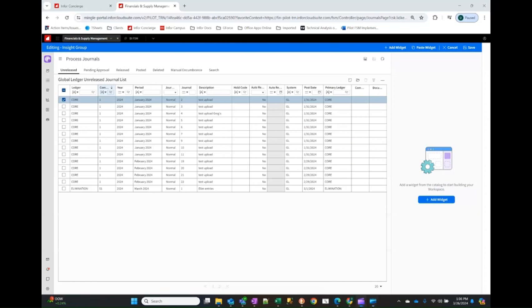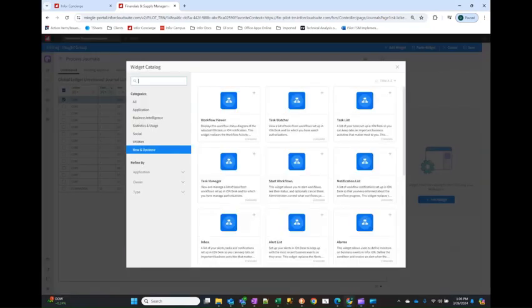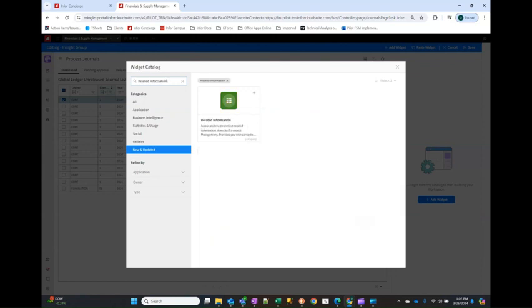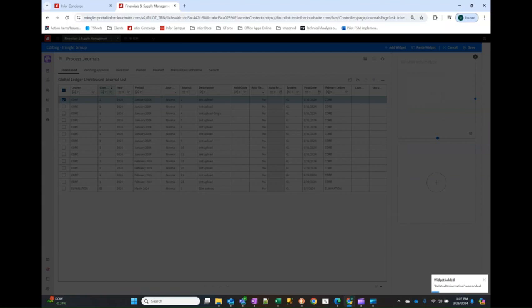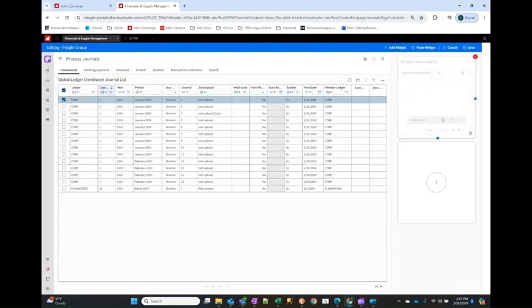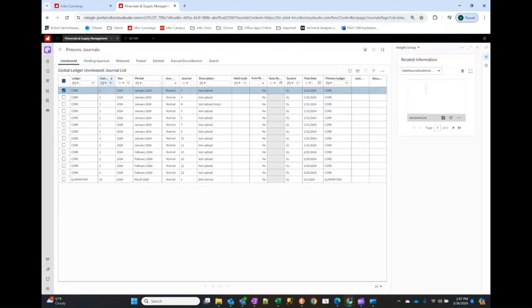Once my Insight group has been created, I can simply click the Add Widget button to bring up a catalog. Here I will search for the Related Information widget, which allows me to attach supporting documents to a transaction. I click Add Widgets, and I can close the widget catalog. When I have finished, I click the Save icon.